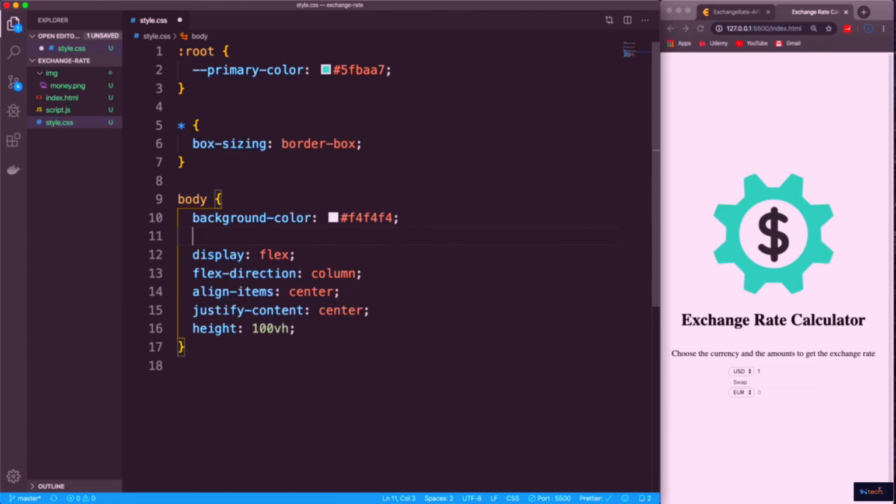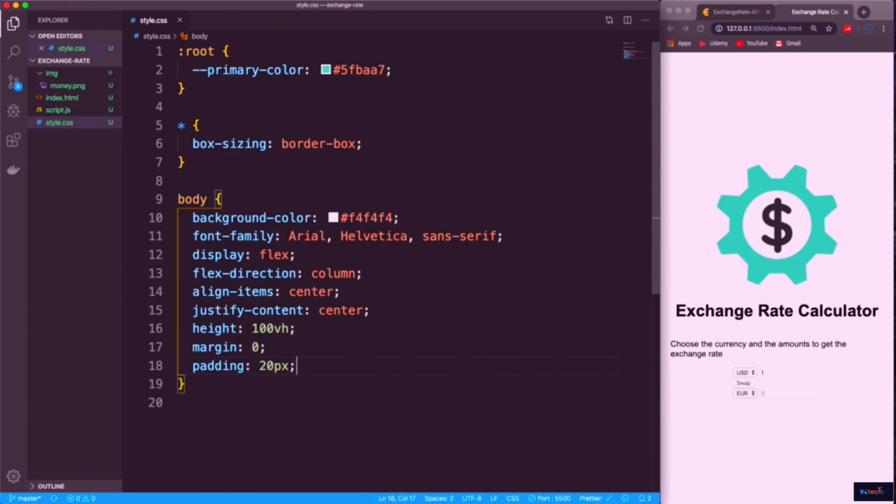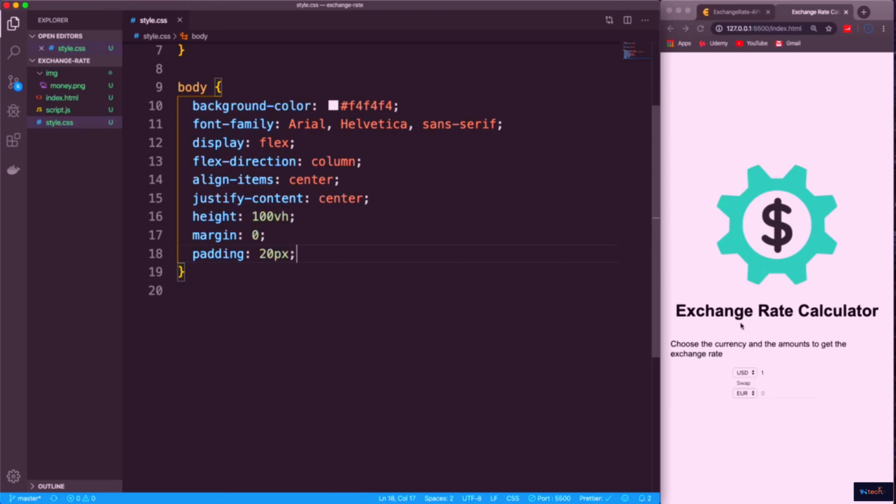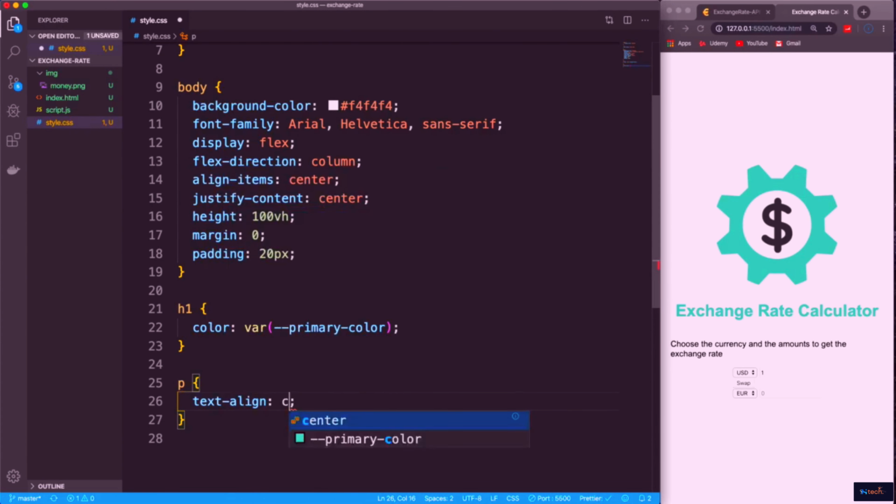So I forgot the font, so let's add a font family, and I'm just going to use Arial, Helvetica, and then under the height, let's just take away the margin. And then I'm going to add 20 pixels padding on the body just for really small screens, just so there's some spacing and it doesn't go right up against the edge here. Alright, now the H1, I'm actually going to give that primary color, so we'll use our variable here, custom property, primary color, and paragraph, I want to just text align that to the center.